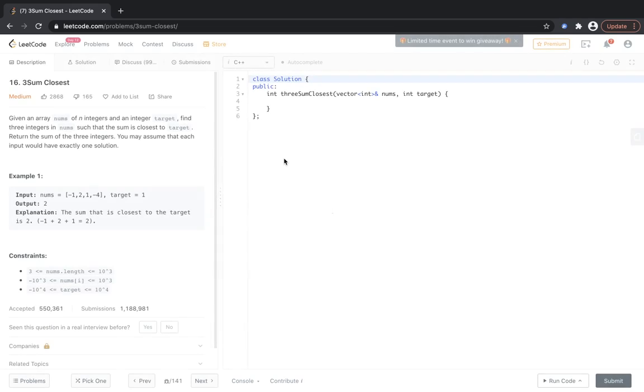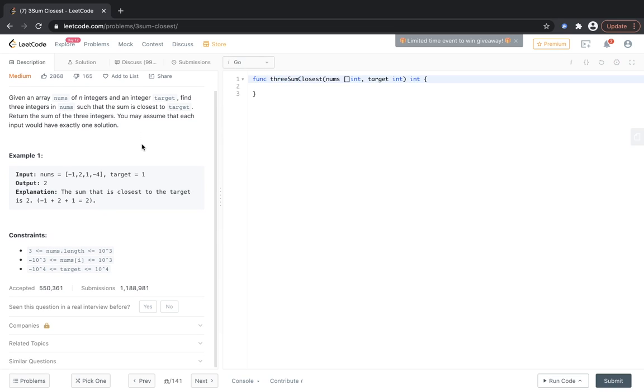So this is a pretty similar question. The question is: given an array nums of n integers and an integer target, find three integers in nums such that the sum is closest to the target. Return the sum of the three integers. You may assume that each input would have exactly one solution. That is, there would be only one sum that would be closest to the target. And today I will do this in Golang. So what do we have to do here?